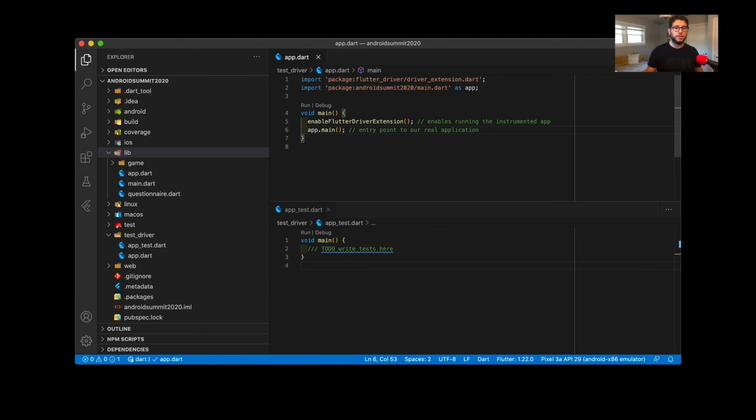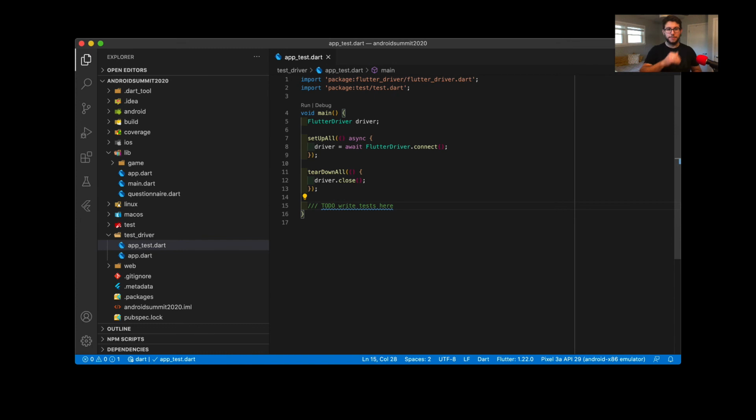We run the application. On the second file, app_test, very simple. We're going to get a reference to the Flutter driver. What we're going to do is connect our Flutter driver before we execute any test. And after we execute all our tests, we're going to close that instance so there are no memory leaks.